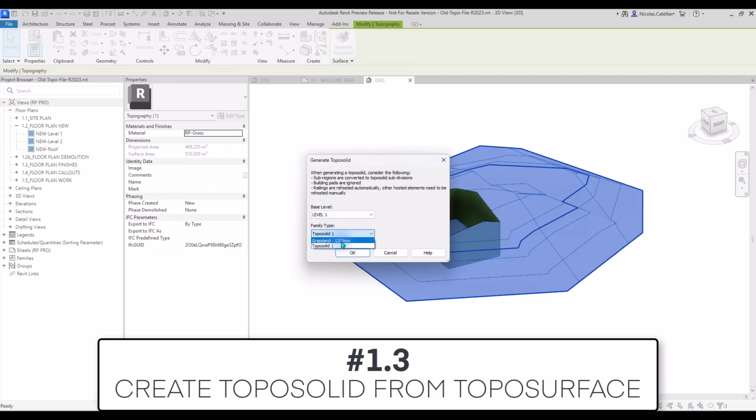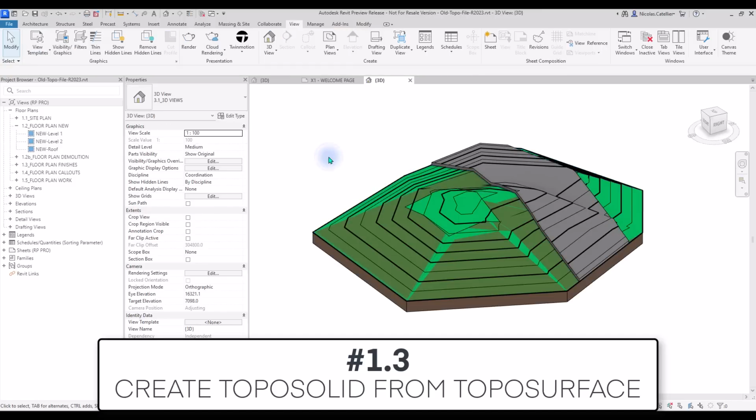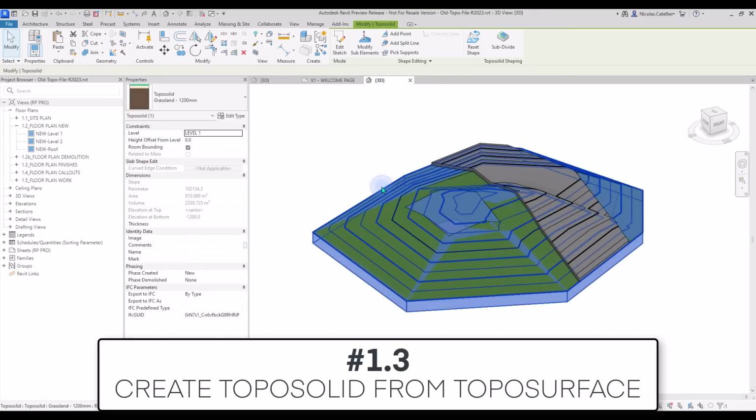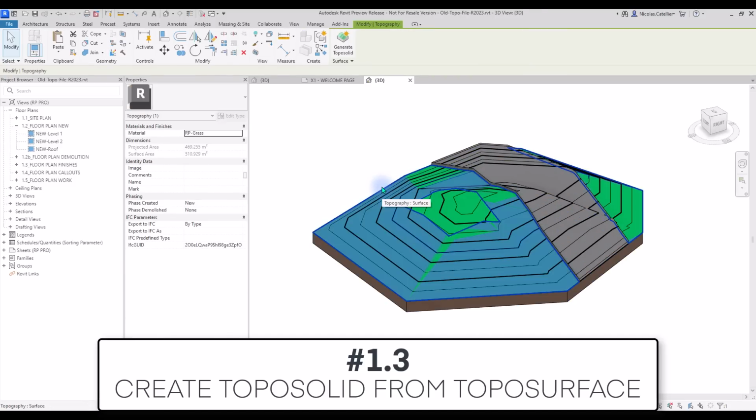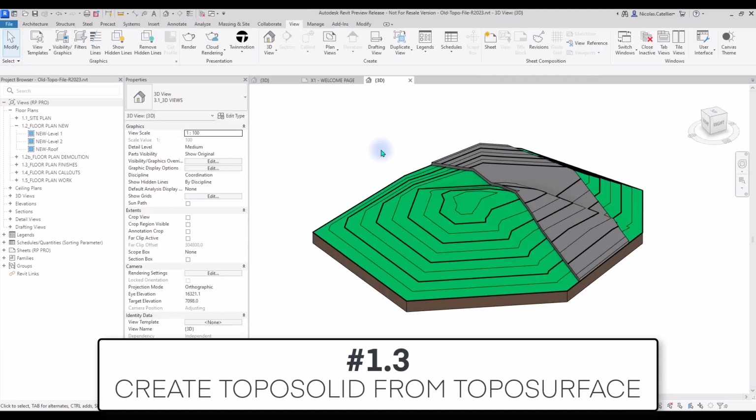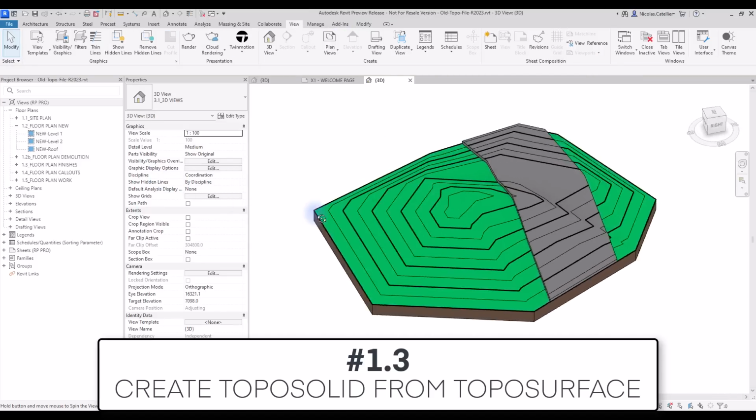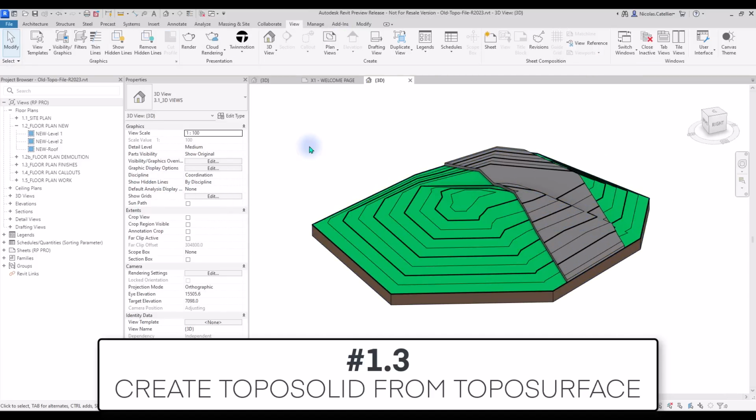Select a level and a Toposolid type. You can see that the Toposolid will be placed on top of the old Toposurface. You can either delete the old Toposurface or archive it just in case. There are a few limitations to this tool. The building pads are completely ignored when generating the Toposolid. The subregions will be converted to subdivisions.